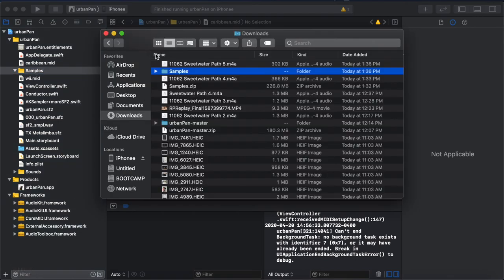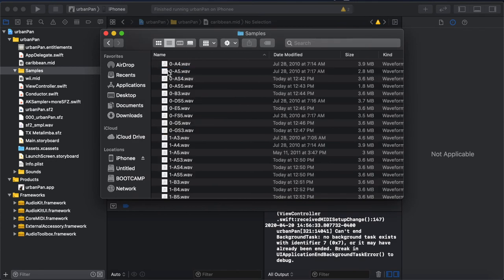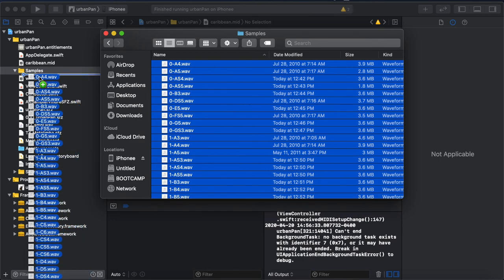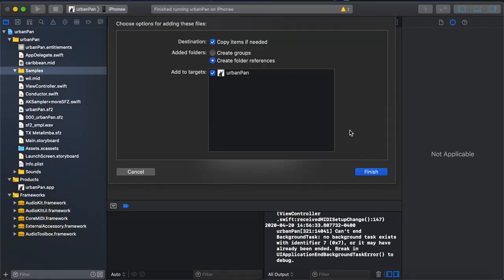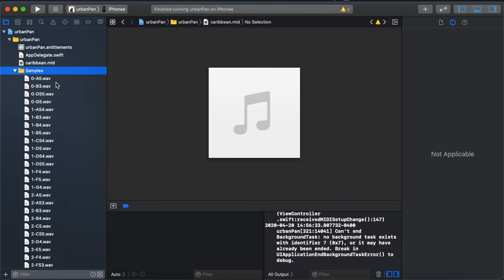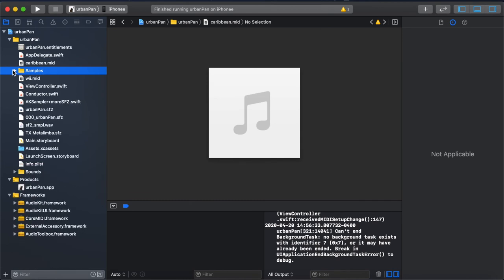And here's the difference. We're going to go inside of here, Command A, and then we're going to put all of those under this samples directory, just like that. And you'll notice the difference that this folder is yellow instead of that blue folder. And I think that's the key thing here. So now if we build and run this, it should work.